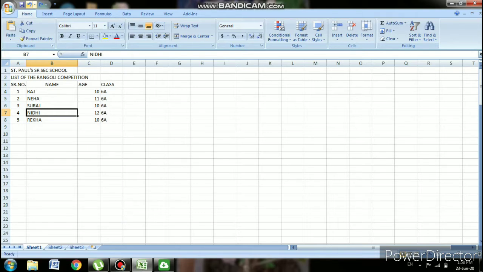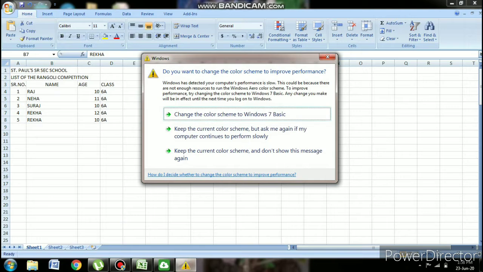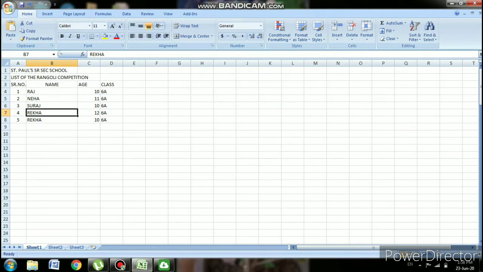One thing, if somebody tells you no, you want to replace Nidhi with Rekha again, there is a redo button. So here you simply note down the shortcut for undo and redo. Undo is Control Z, and again it gets changed into Nidhi, and redo is Control Y, and again the Nidhi changes into Rekha. These are the shortcut keys for undo and redo.